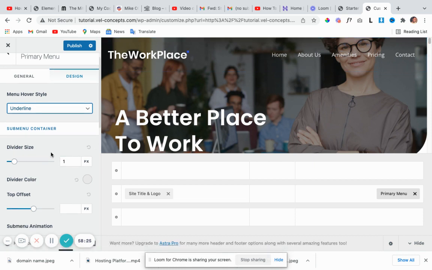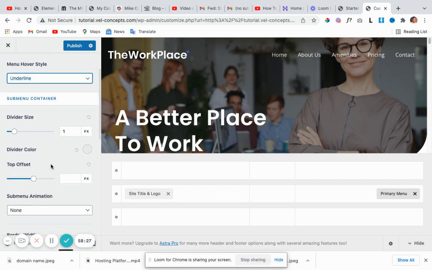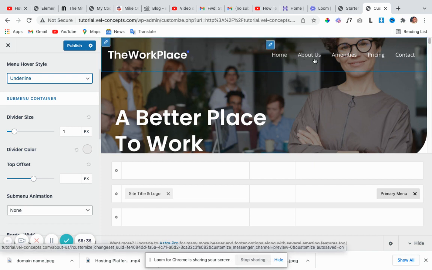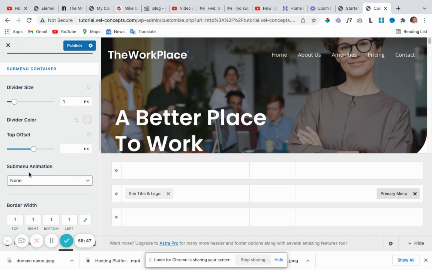Now sub menu container, these are stuff, dividers. Divider is when you are on a mobile version, you will see the menu will not appear like this, right? When you're on a mobile version, the menu will have a hamburger icon here. When you click, it will display the menu on your screen. Sub menu animation. How do you want the menu to animate? Slide down, slide up, fade, none.